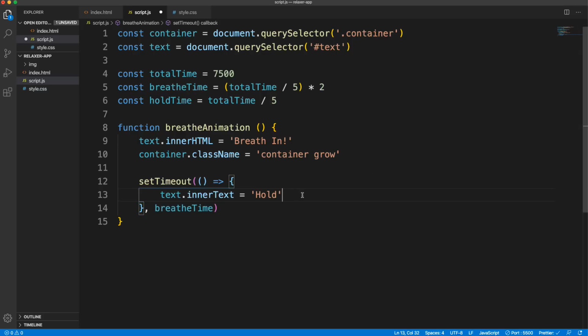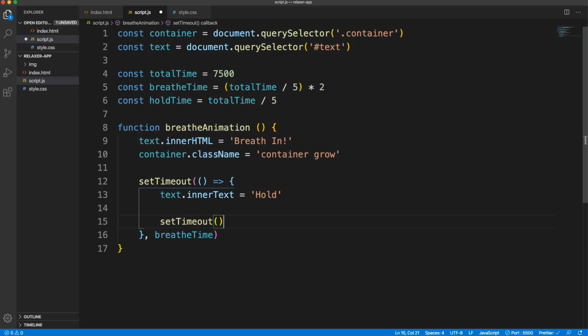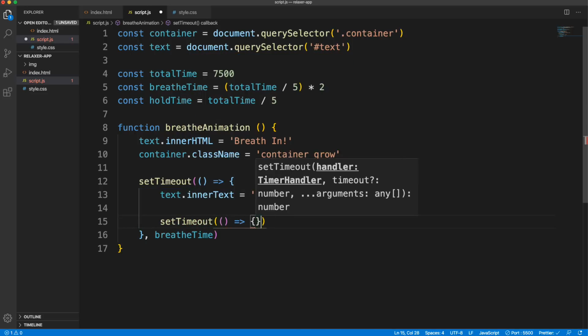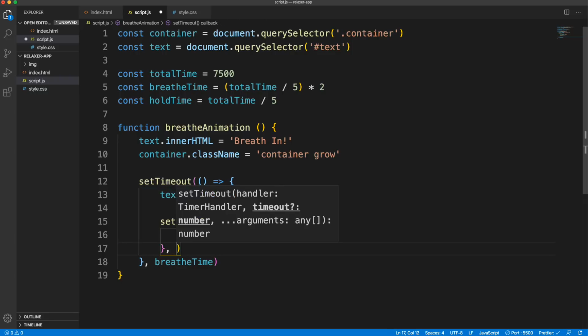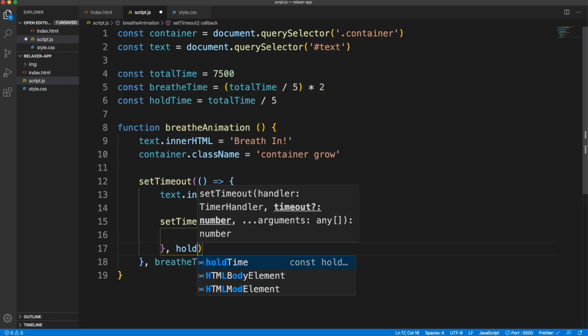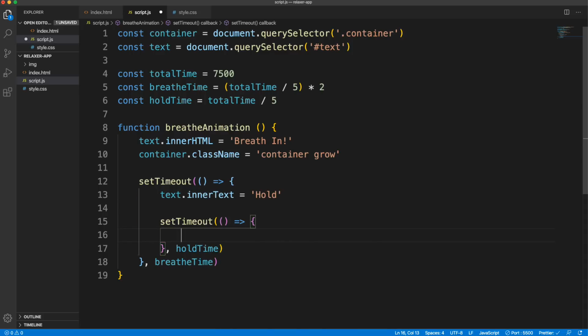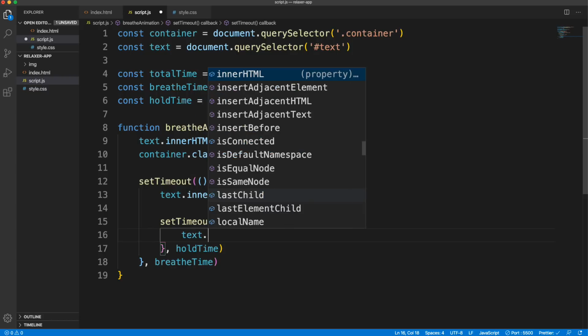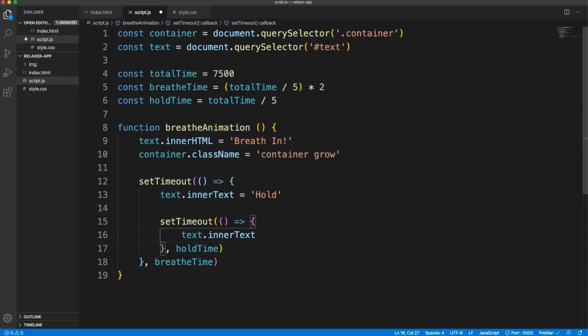Okay. Now inside this set timeout, I'm going to have another set timeout with a function. And in here, the amount of time to wait is going to be the hold time. Okay, so after that hold time, which is going to be that 1.5 seconds, we then want to breathe out. So we'll change the text, inner text, and we'll change that to breathe out.